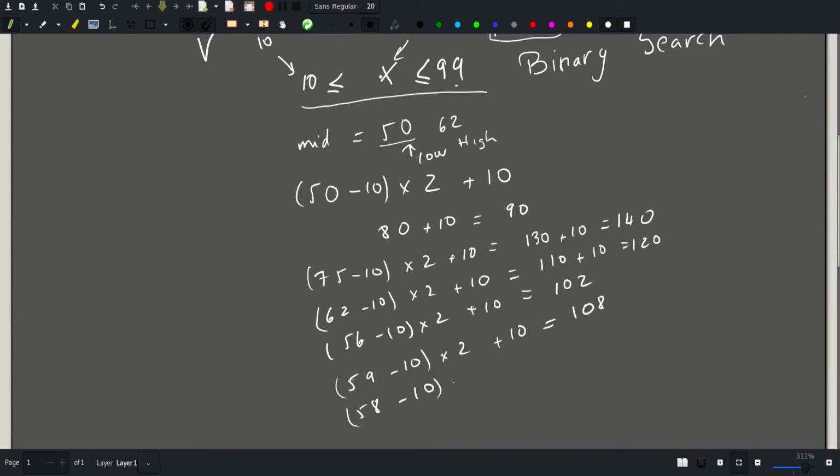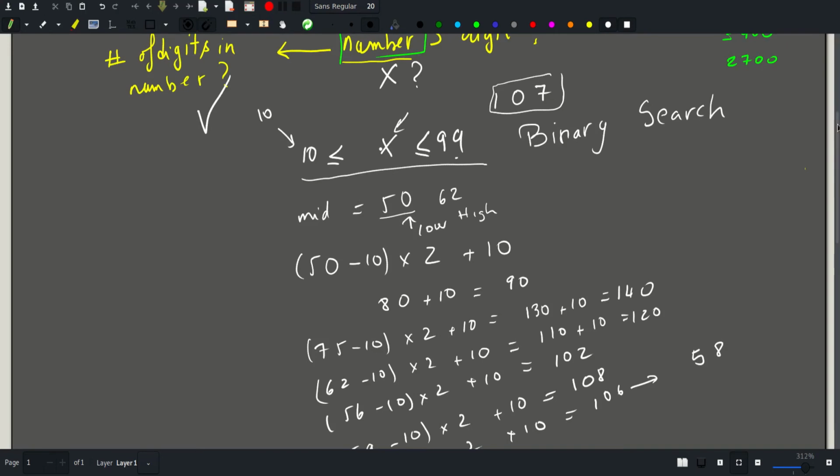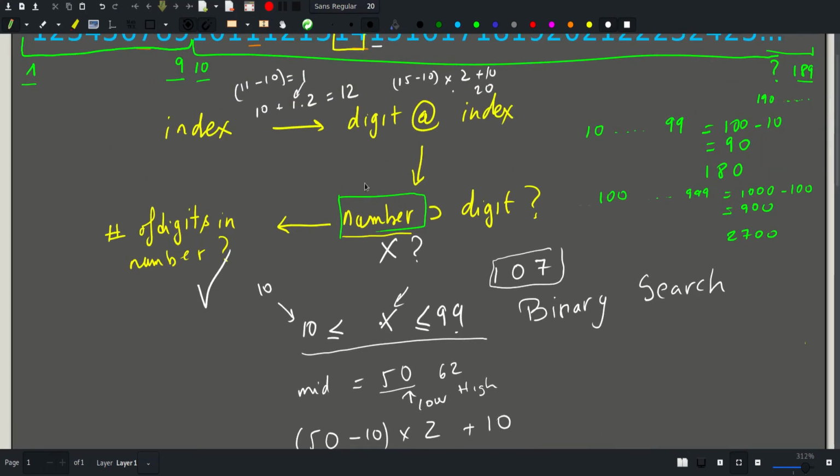Minus 10 times 2 plus 10 will give me 106. And see here, at this time my low and high will be equal, and I will get that the value that contains 107 is actually 58. So using binary search, I could find my number. So we will find this using binary search, and in this case my number is 58.